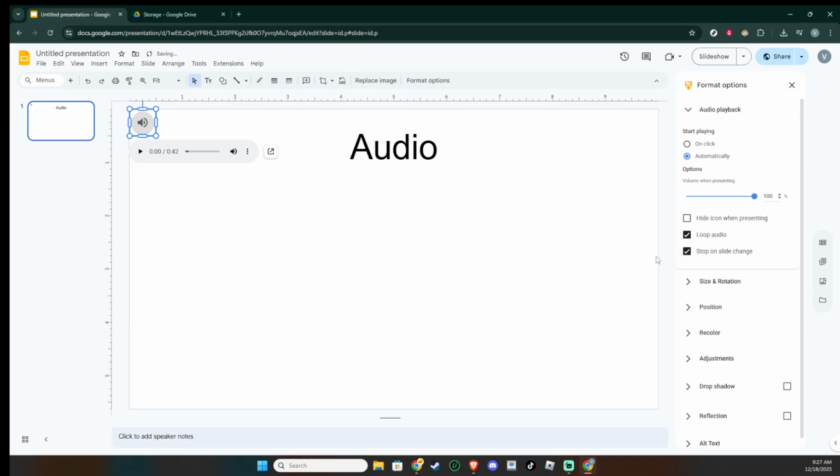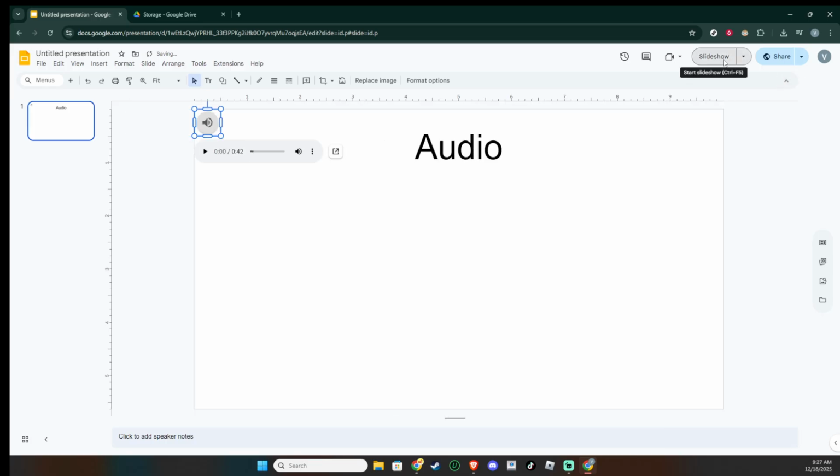If your audio spans multiple slides, consider how long it is and whether you want it to loop, so there are no awkward silences. Finally, test everything in present mode. Click Present. Navigate to the slide where you added the audio and confirm it starts automatically.